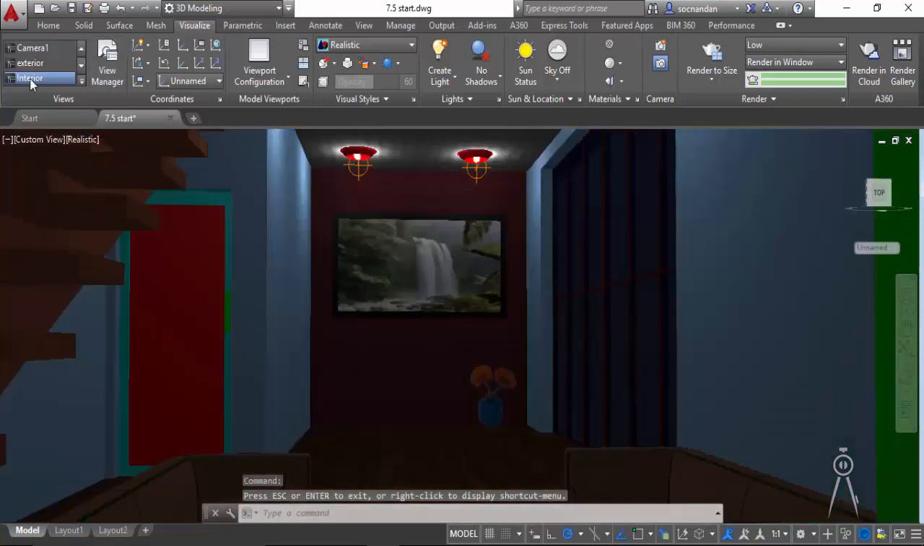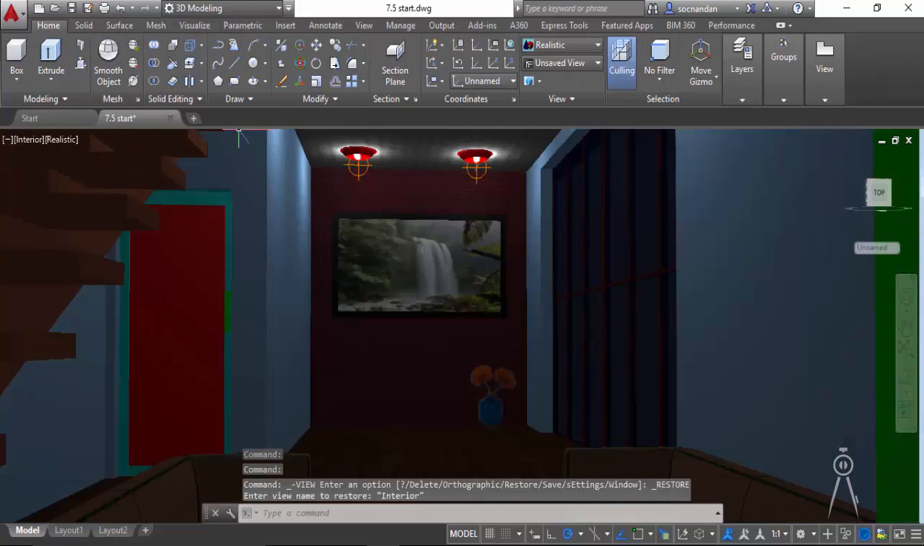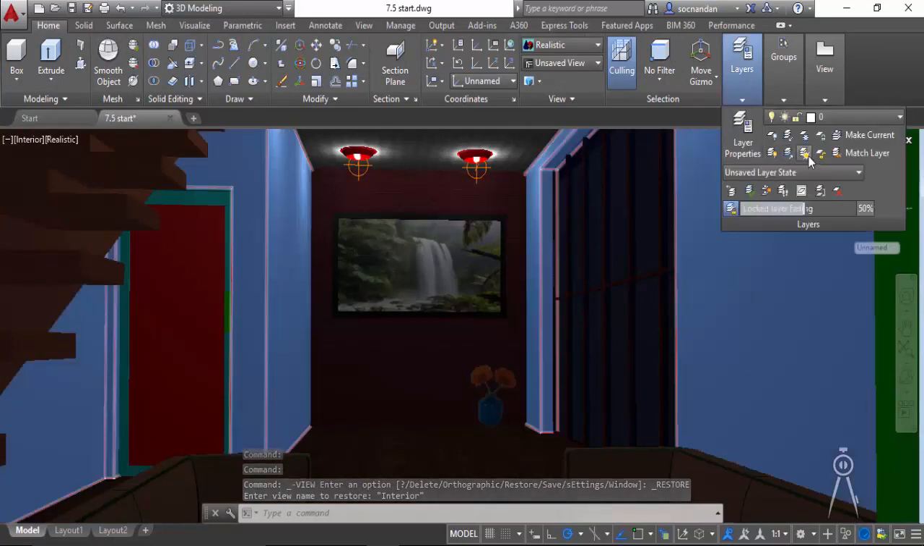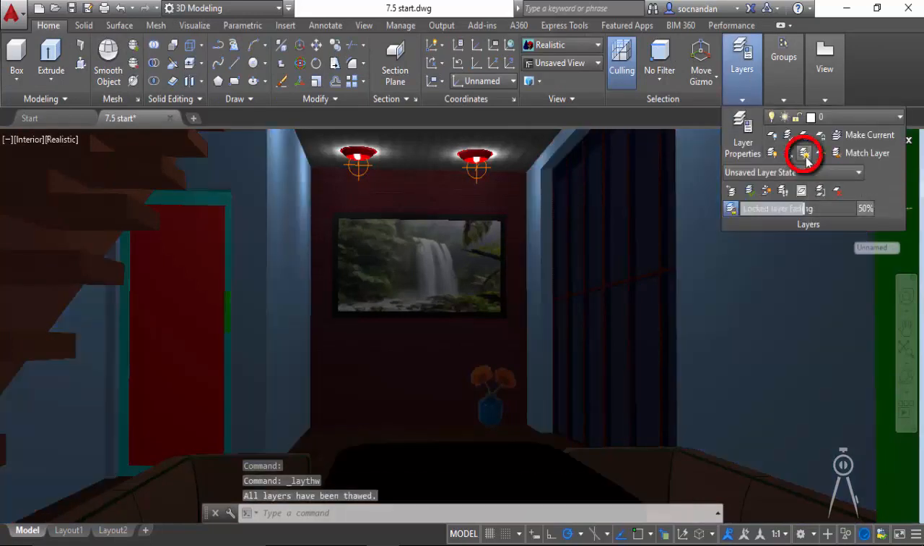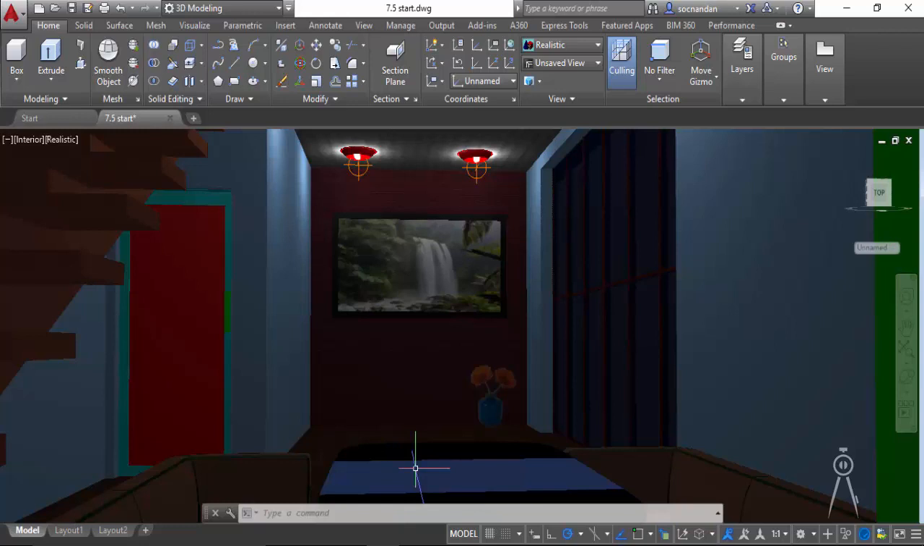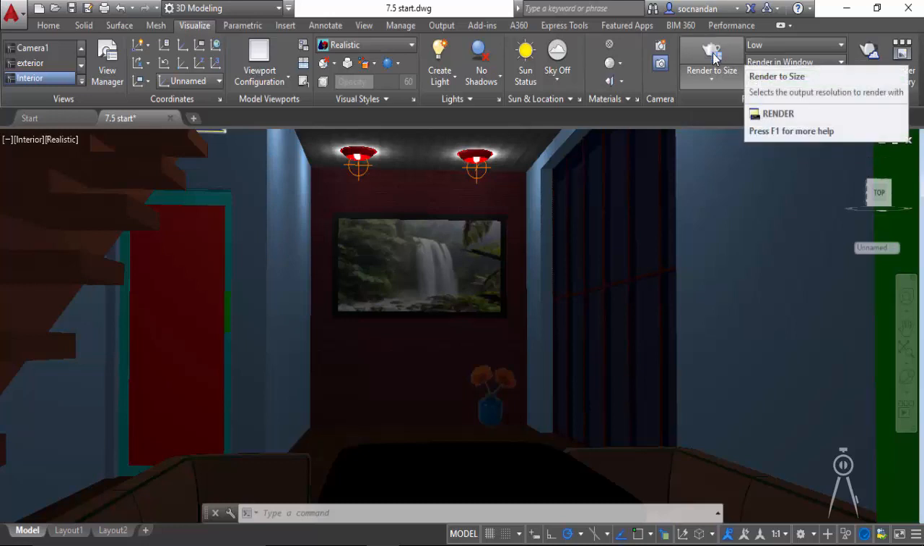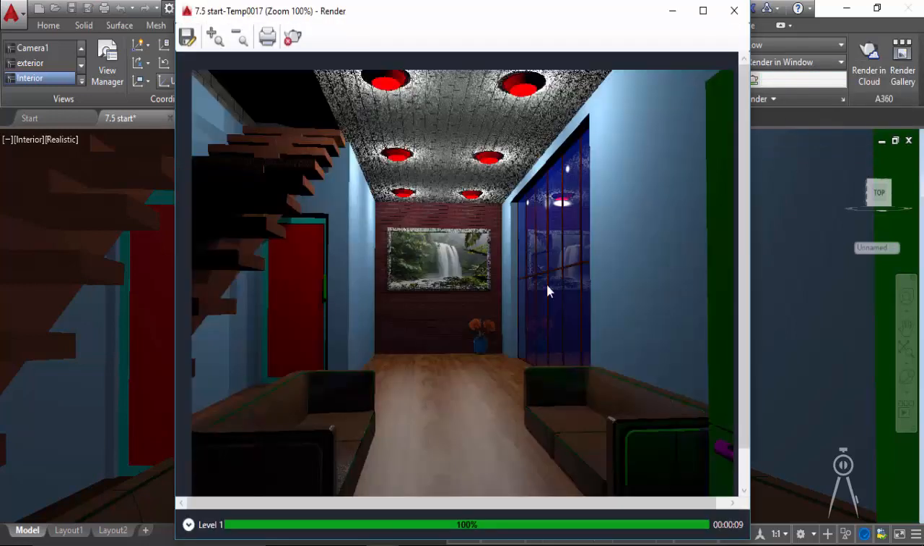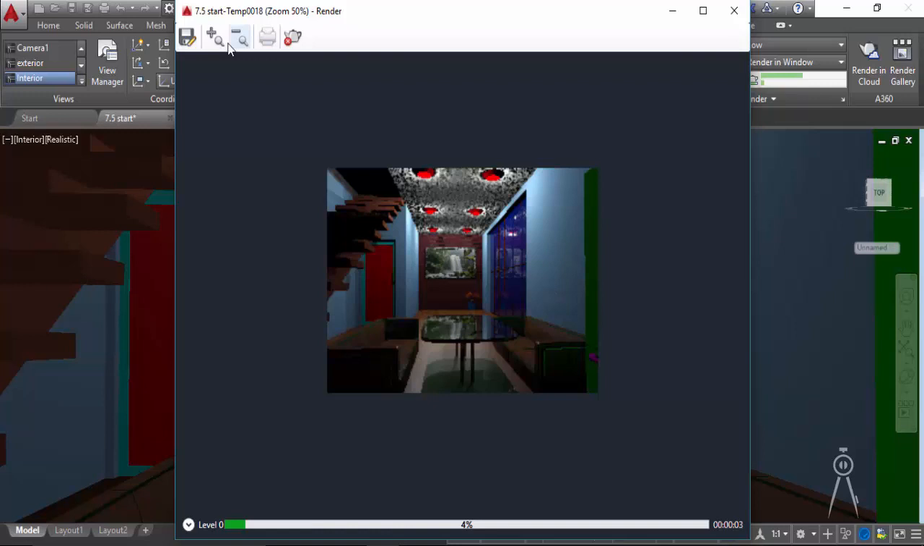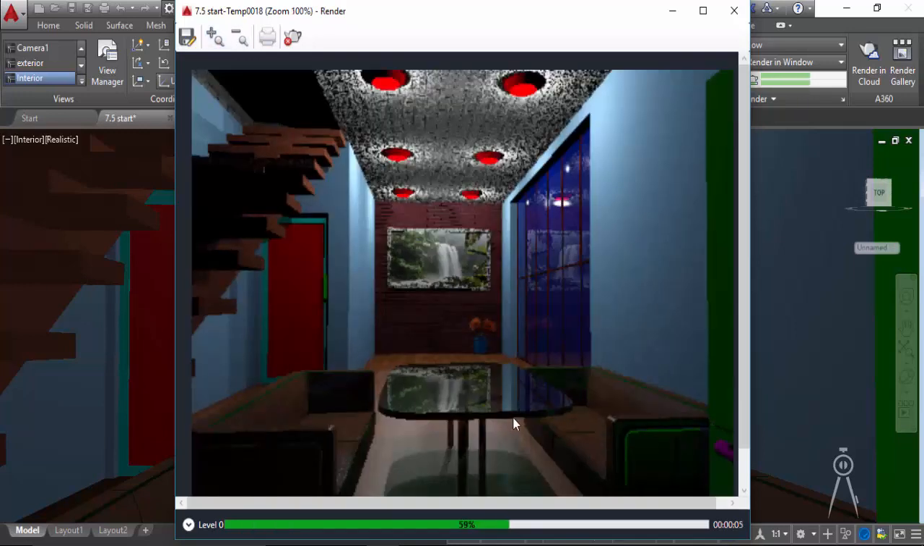So I'll again click on this interior view, go to home tab, from layers, bring all the layers back to the drawing. So click on this thaw all layers. So this will bring all the hidden layers in our current drawing. So now our table is also visible here. So let's go to visualize tab again, keep low preset selected and then click on render to size once again. And here we have this again a final rendering, and this time we can see the table as well.